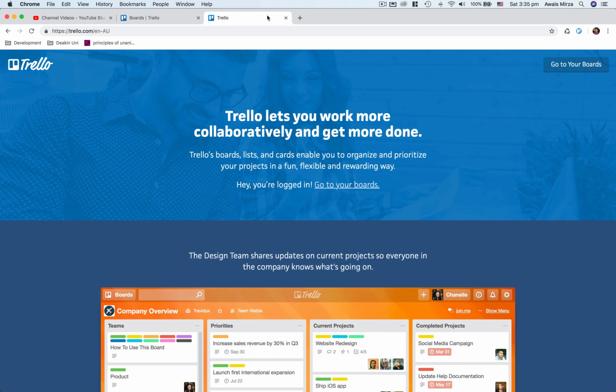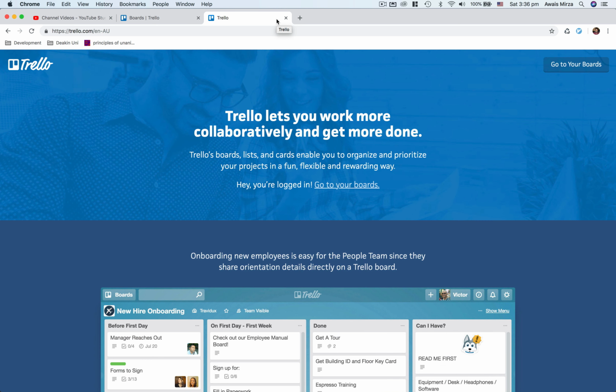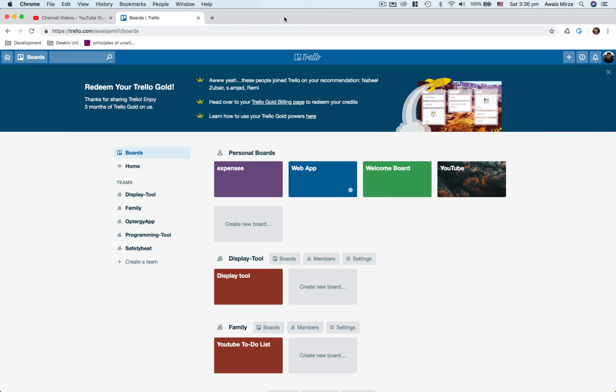So Trello is a great tool. It's free. You don't need to pay anything, but they do have some paid features that we'll talk about during the video. Now I'm going to close this tab, and here after you log in, you will see a page like this where you can create boards. You can see your existing boards. And also on the top, you have some buttons where you can do stuff.